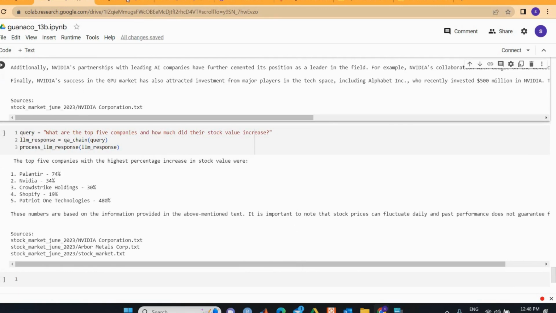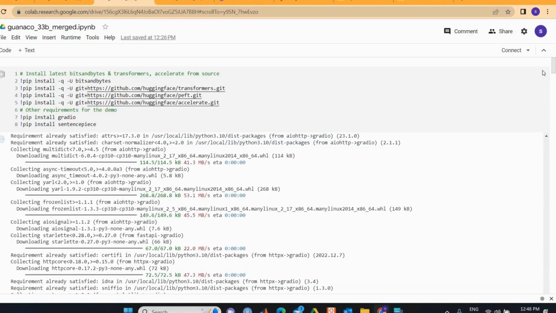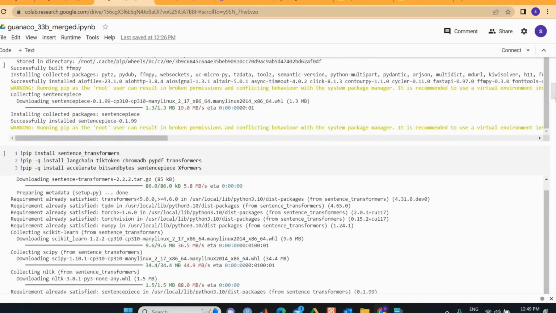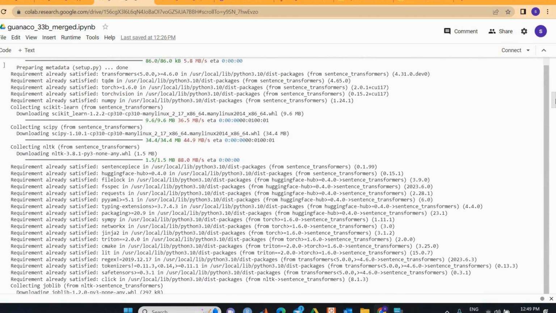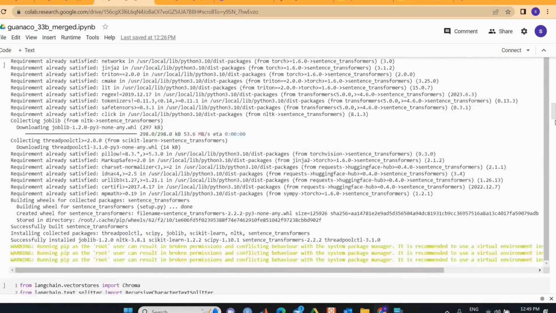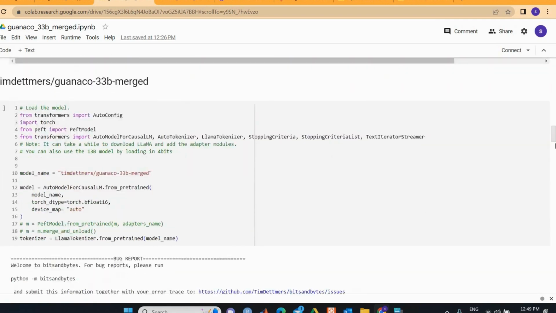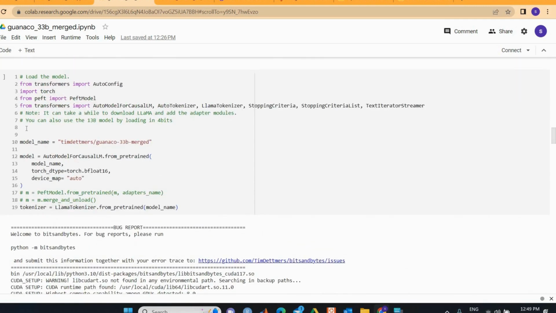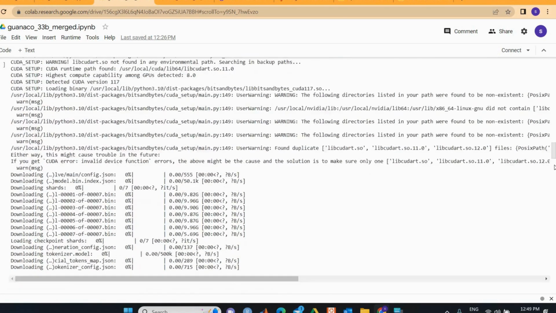Okay, so let's now look at the Guanaco model. I'll just quickly go over it, I'll skip everything. These steps are very similar to what we saw with the Guanaco 13 billion, so I'll just jump to the questions that we have here. The only thing that is different is that now I'm using a 33 billion merged model here. And there are some differences in the steps, a little bit, but not too much.